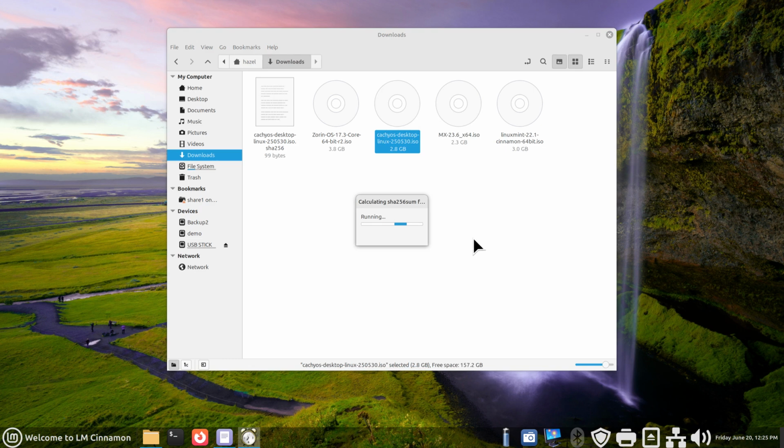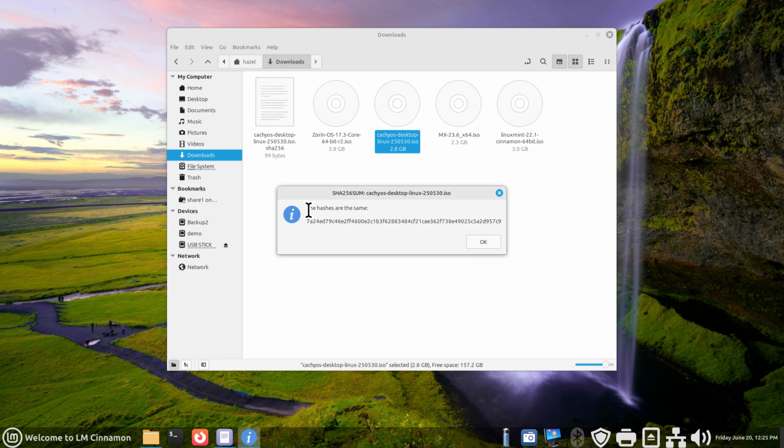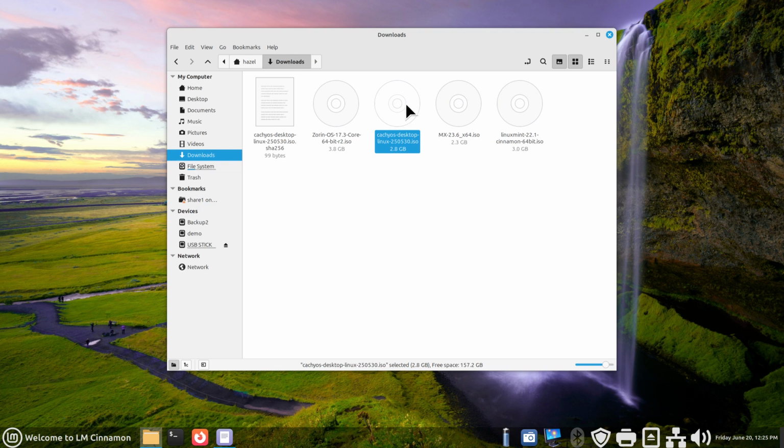And hit go. Hit OK. All right, if the thing comes up as a match, then we're done with that one. And they do. The hashes are a match. They are the same. So we can be reasonably sure this one is good. Let me get rid of that one. So I only have one left, Zorin.